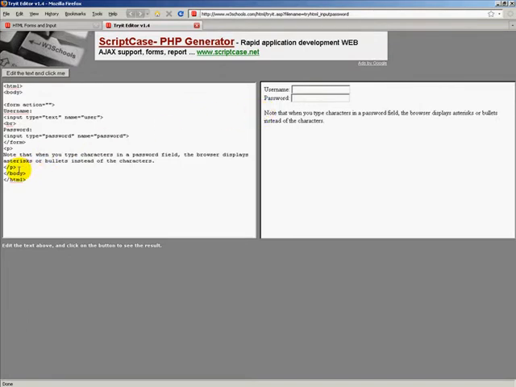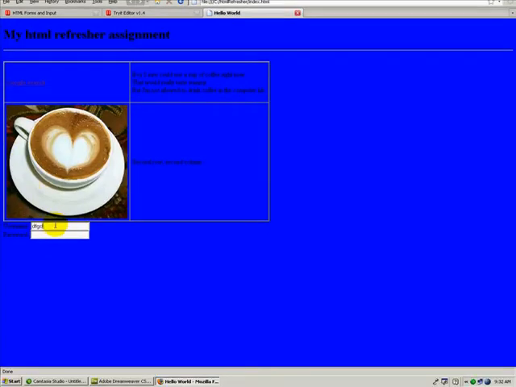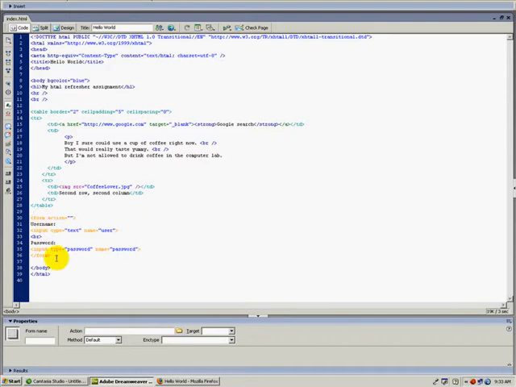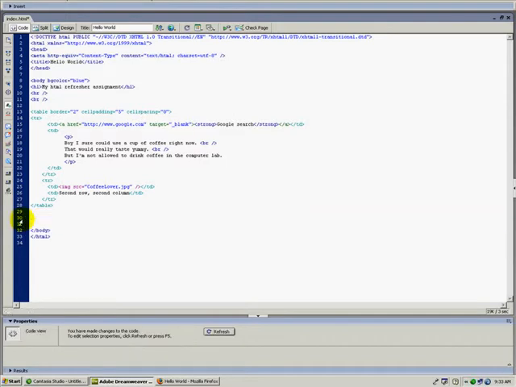Now I could kind of cheat, and I could very easily just copy this, bring it over to Dreamweaver. Like I said, the focus is not really on learning HTML. We just need to know it in order to do PHP. Paste it here. Control S to save, F12. In here I have my username and my password. Simple as that. I don't have a submit button. Let's not worry about that. All right.